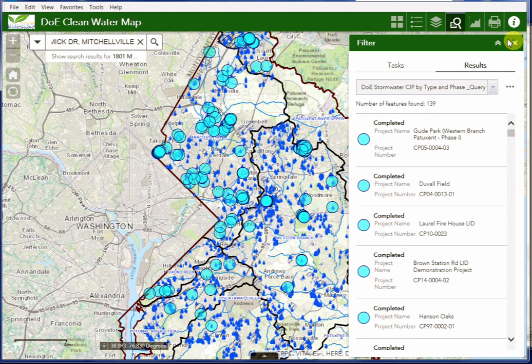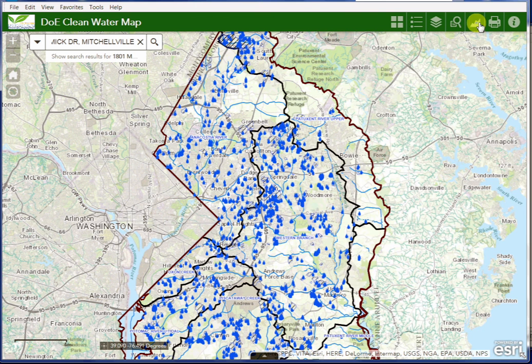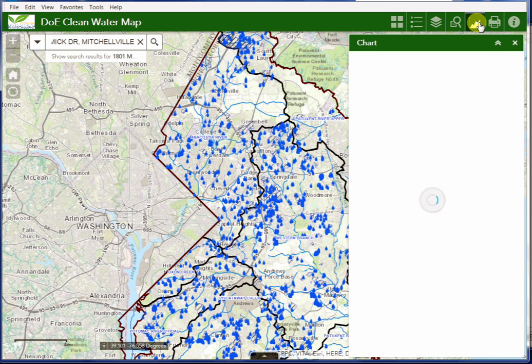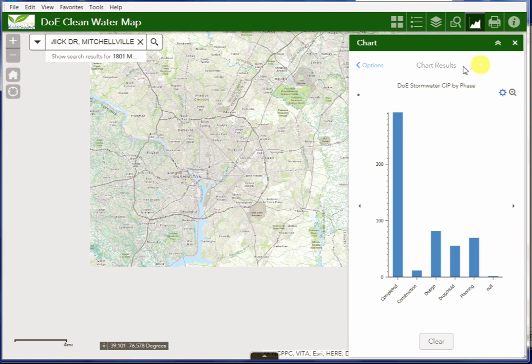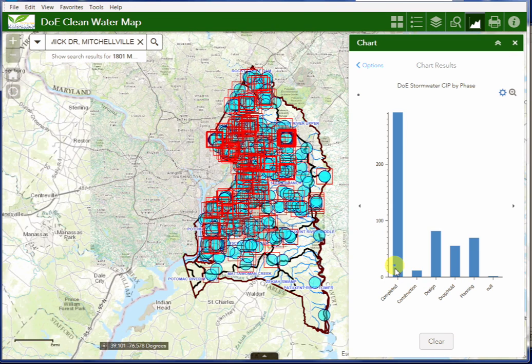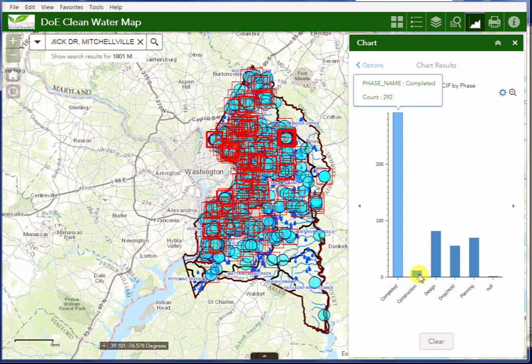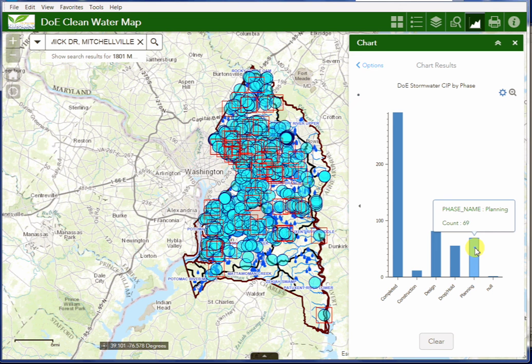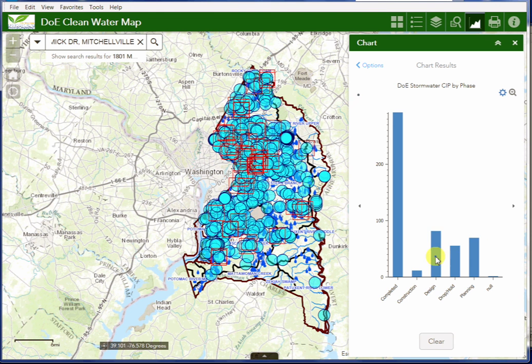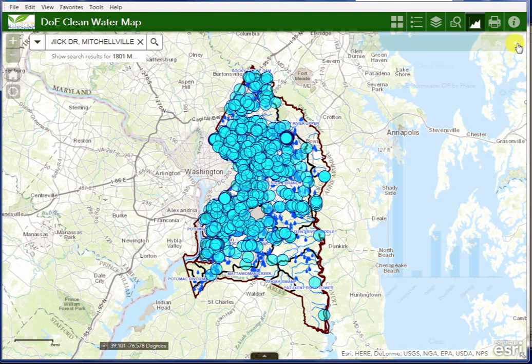Another thing we can do, because we thought this would be very helpful, is we put in a predefined chart. So if you were looking at DOE stormwater CIPs by phase, and we hit apply, you can see, for each phase, a simple chart to show you how many are completed. If you hover over the graph, you will see which group you're in and then the count. So those were just predefined options that we put in.